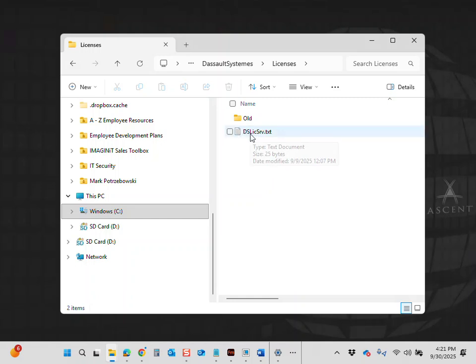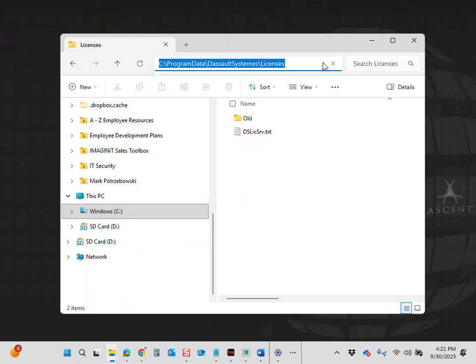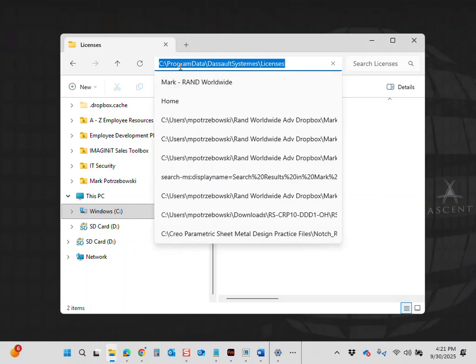You can double click on that and change its address, or if somebody gives you an IP address that you're trying to connect to, this is where you'd want to store it. Again, the default location would be C, Program Data, Dassault Systems, Licenses folder. Okay, and then place it in there.